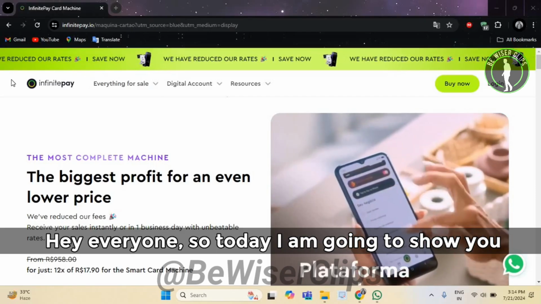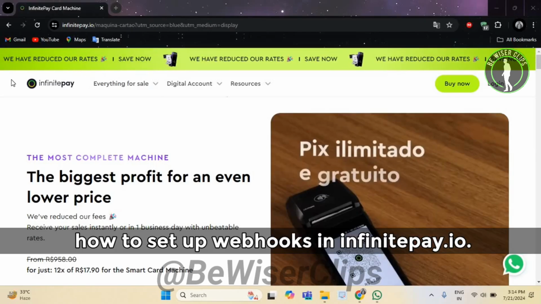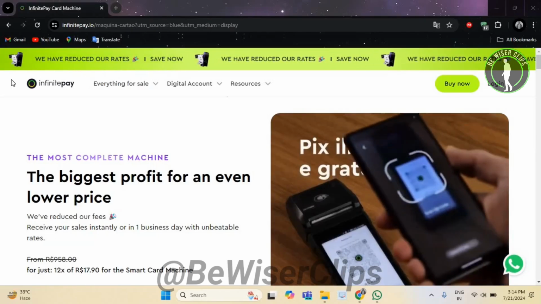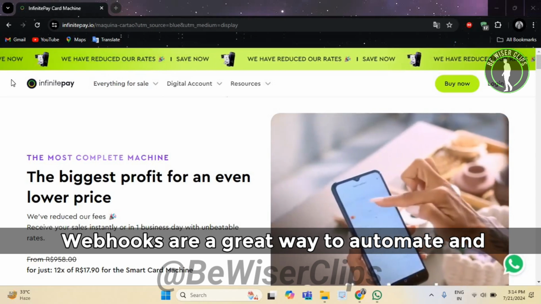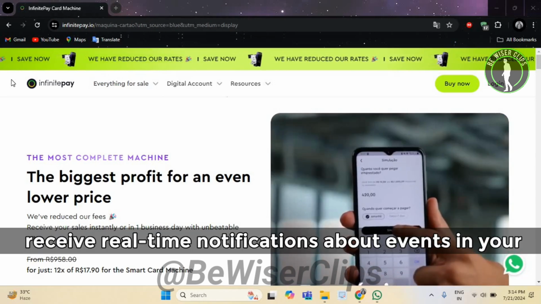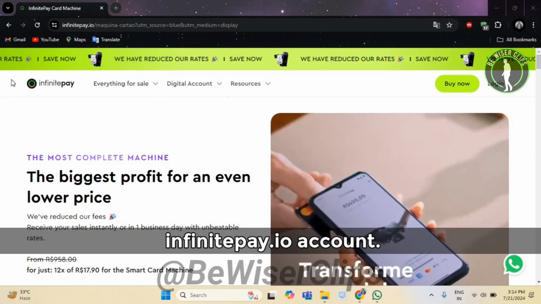Hey everyone, so today I'm going to show you how to set up webhooks in InfinitePay.io. Webhooks are a great way to automate and receive real-time notifications about events in your InfinitePay.io account.